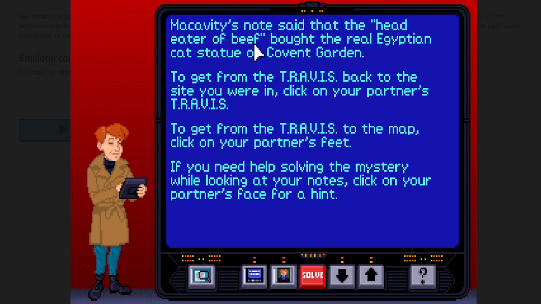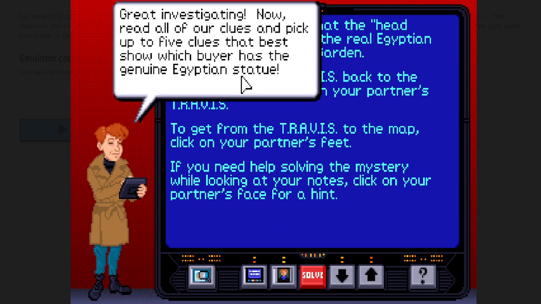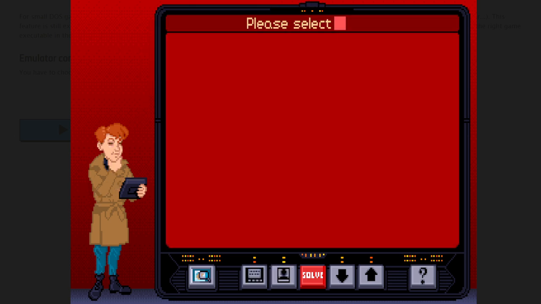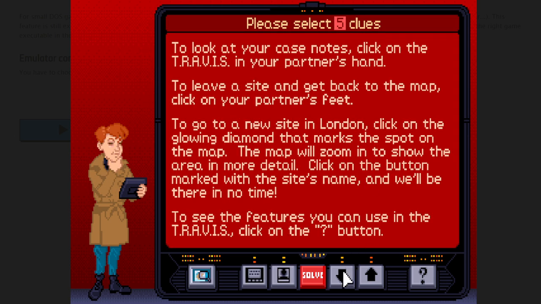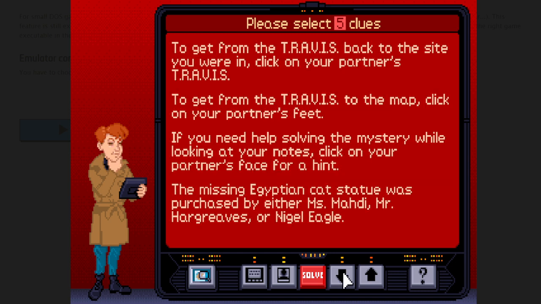McCavity's note: head eater of beef. So I think that's a big clue, don't you? Yeah, I think so. If it's outright saying he bought it, then we want to go into solve mode so we can actually click the clue. Great investigating. Now read all the clues and pick 5 clues that best show which buyer has the Egyptian statue. We turn from blue to red to show we've gone from review mode into solve mode.